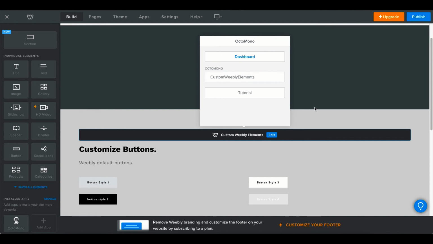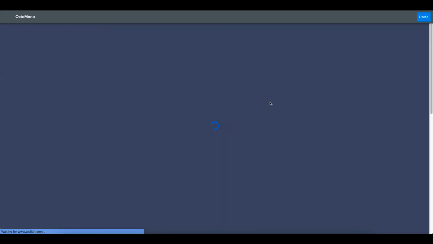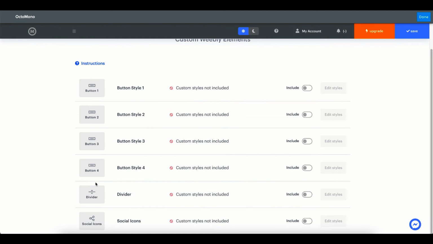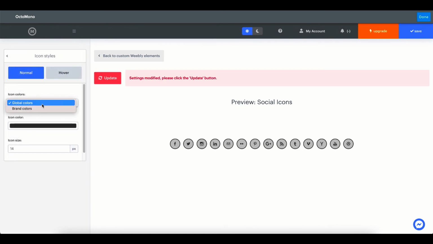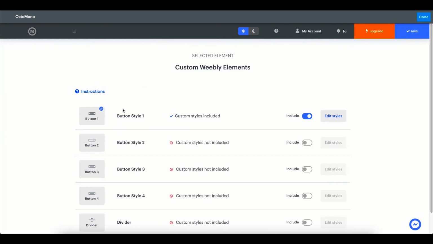Okay, so let's have a quick look now at how to style those social icons. So we access this again, like that, and we'll check for social icons. You can see here social icons not included. We'll include it as well. This style we will leave as well, the styles we set, and we click edit. You see this is the default styles. There are various styles. You can use the global colors or you can maybe use brand colors, just like that. Okay, we will update that.